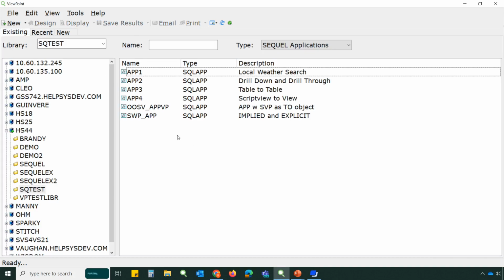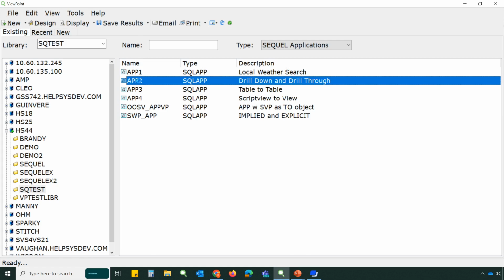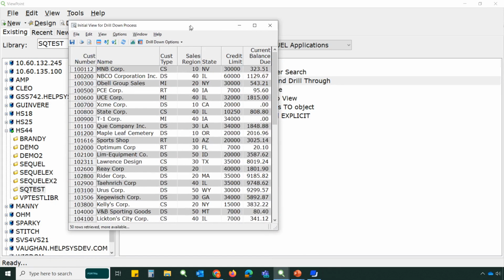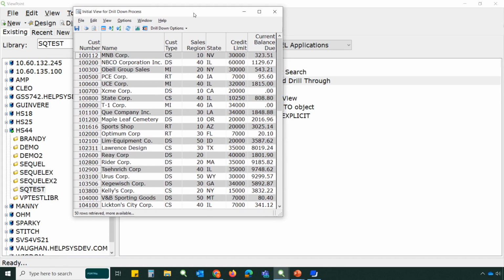I'm going to go over and let's take a look at some of the predefined applications that we have. So we'll start with this first one that has an example of drill down and drill through. It looks like any other view because that is the starting point. And let's pick on, let's go sports shop. So this time I'm going to right click, and instead of regroup and show details, I have our application drill down options.